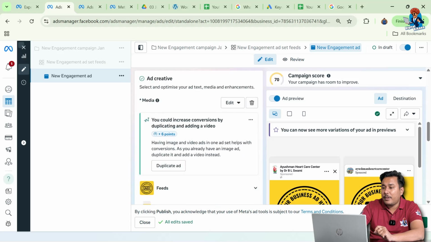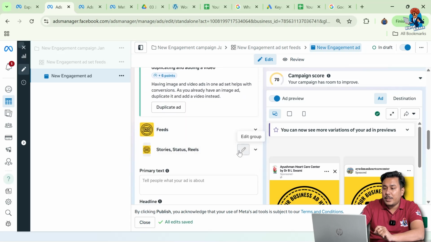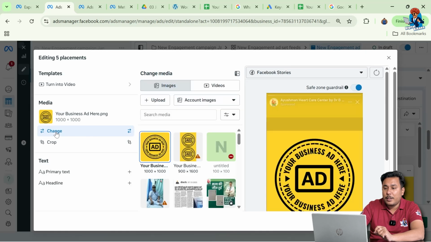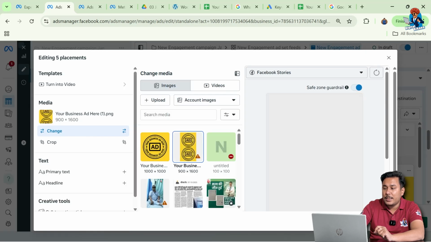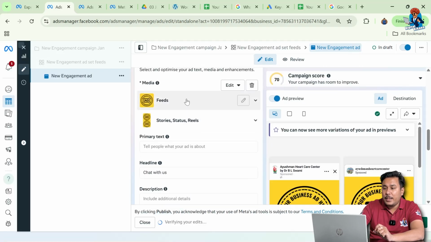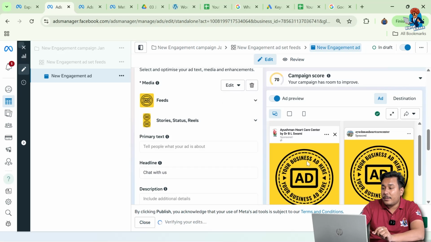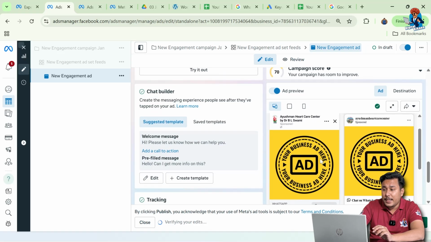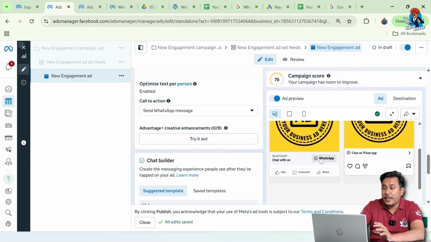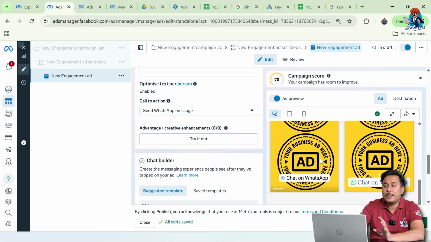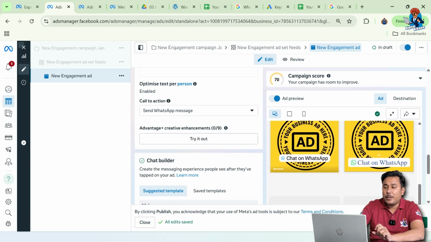Coming on to the ad creative level, I'm scrolling down. Here we can simply change the ad creative of stories, status and reels by clicking on the pen. I will click on change. I will select the 9:16 one and will click on save. So we have changed the ad creative of feeds and stories and reels in the single ad creative of the single ad set. Now as you can see in the preview, our ad is of appropriate size in feeds. Our square banner is displaying, but scrolling down to stories and reels, our 9:16 banner is displaying, right? And we can simply click on publish.